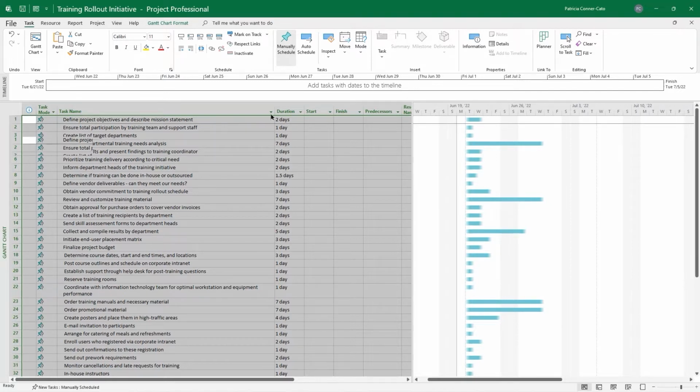And then on the task tab of the ribbon in the task group, you will see a manually scheduled icon, which is already shaded because everything is manually scheduled. And right next to it, you have auto schedule. Go ahead and click auto schedule.